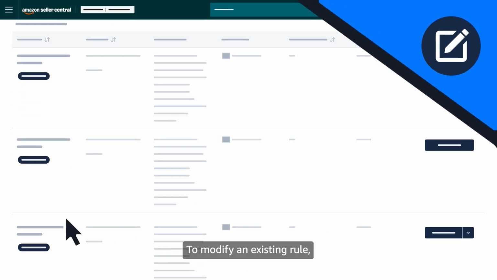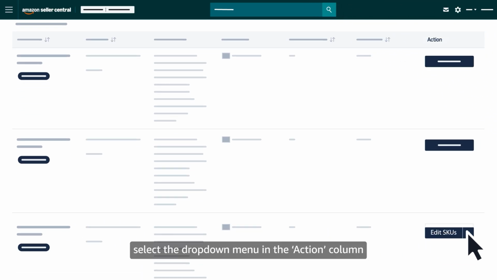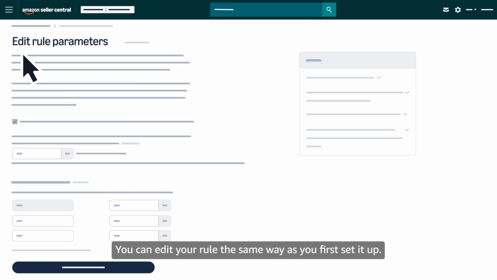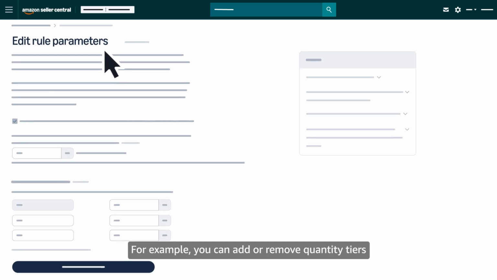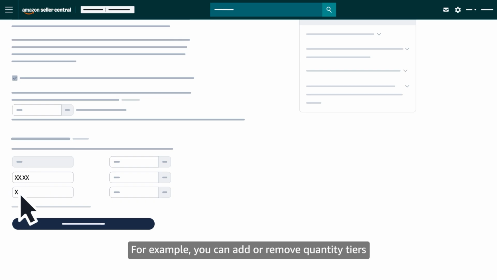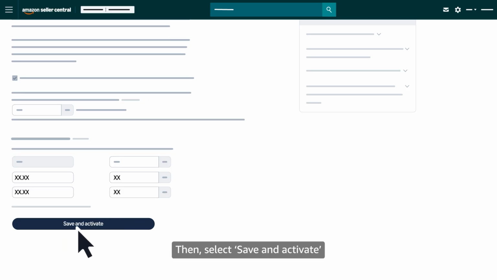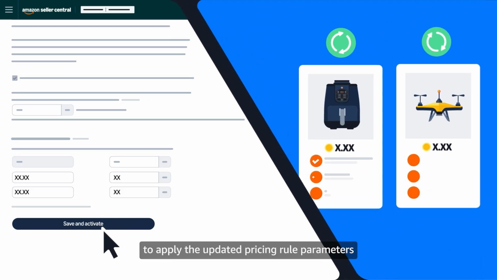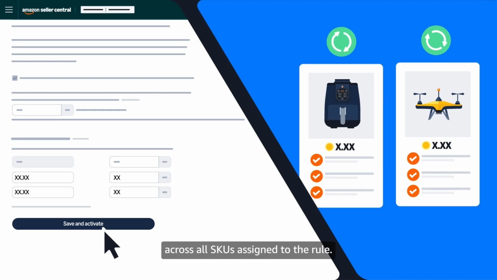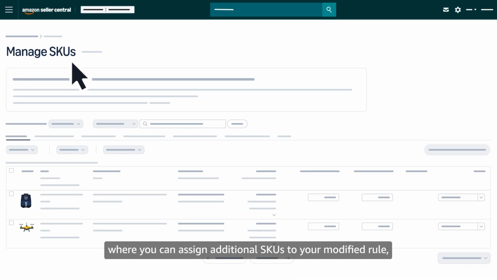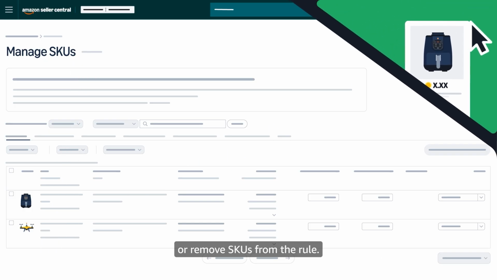To modify an existing rule, select the drop-down menu in the Action column and click Edit Rule. You can edit your rule the same way as you first set it up. For example, you can add or remove quantity tiers and percentage off discounts for each quantity level. Then select Save and Activate to apply the updated pricing rule parameters across all SKUs assigned to the rule. Then you'll be taken to the Manage SKUs page where you can assign additional SKUs to your modified rule or remove SKUs from the rule.